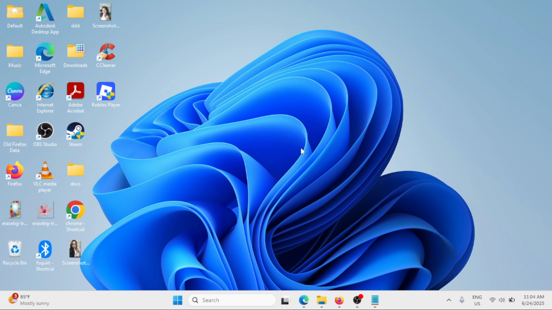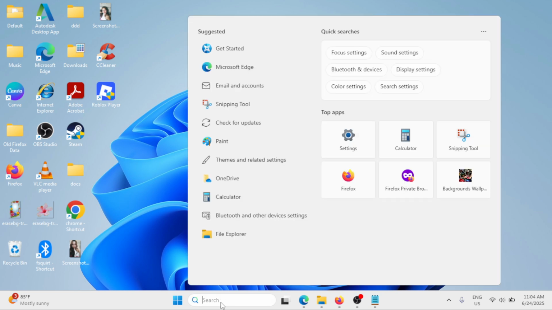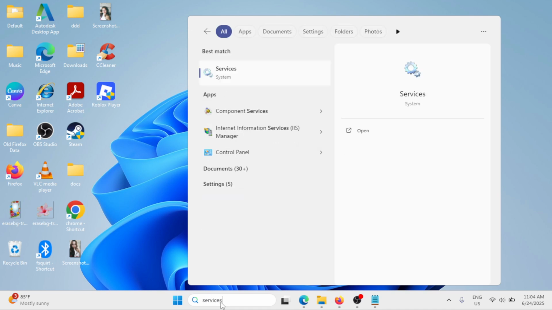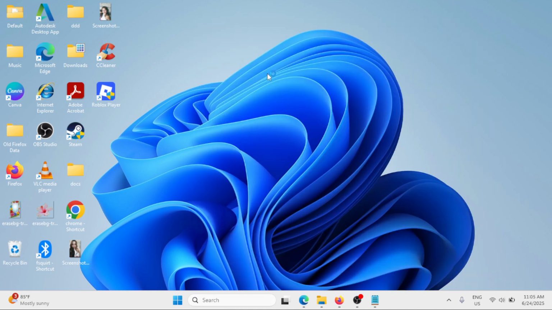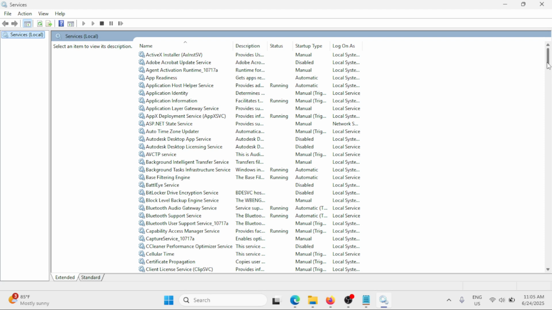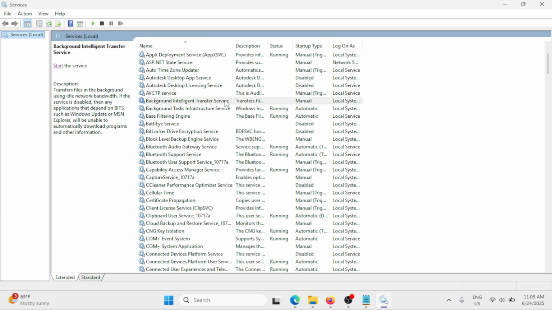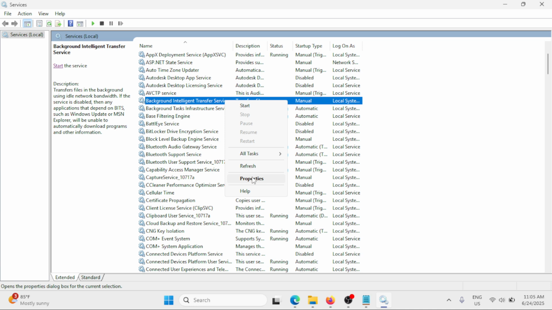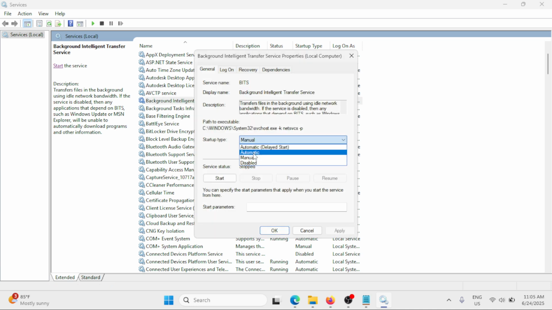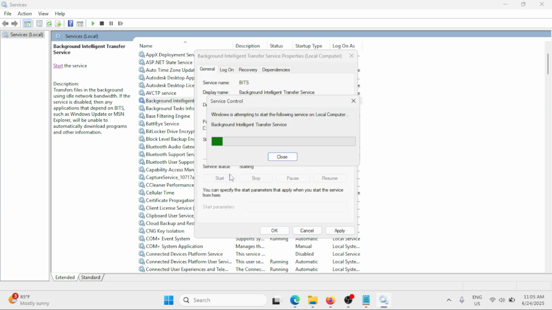Then the next thing that we can do is to check for the Windows Update services. So go to the Windows search bar, type services, click on it under the best match. Look for the background intelligent transfer service. Right click, go to properties, change this to automatic and click on start. So make sure the service is running.